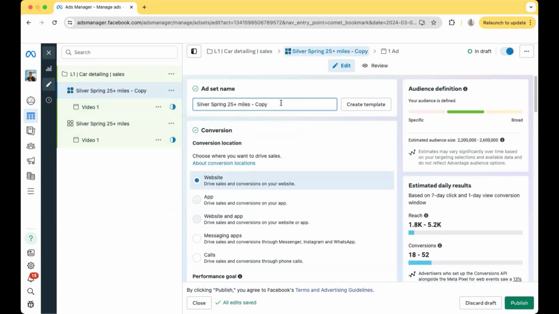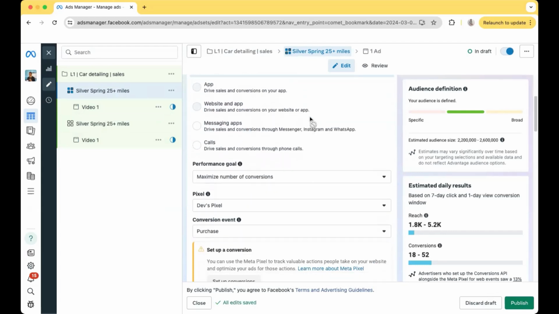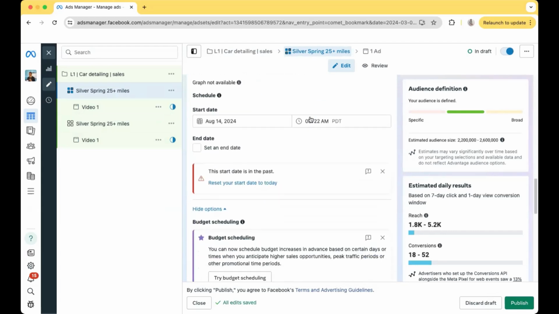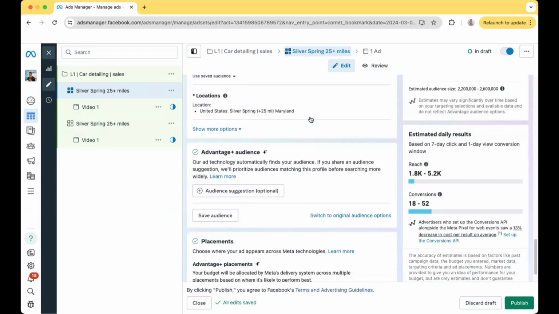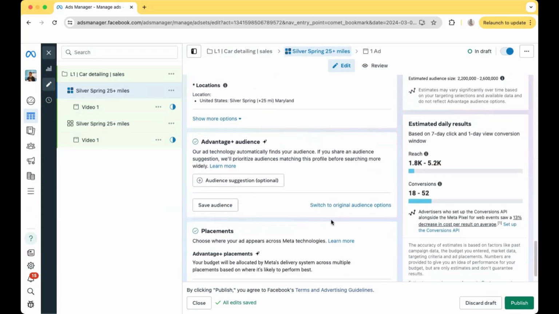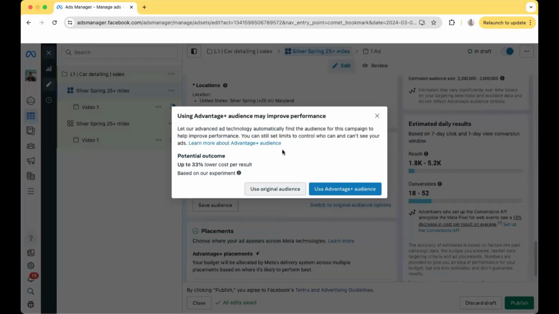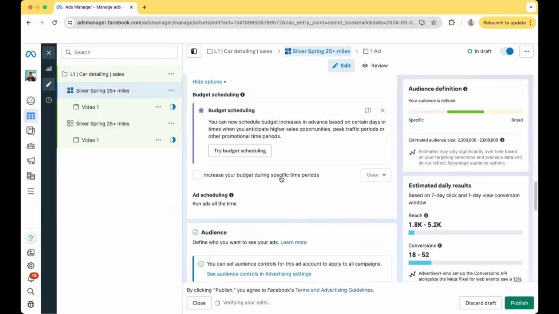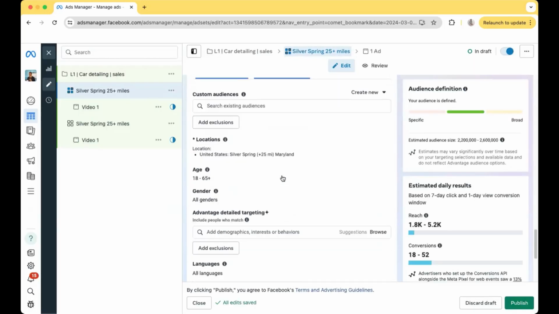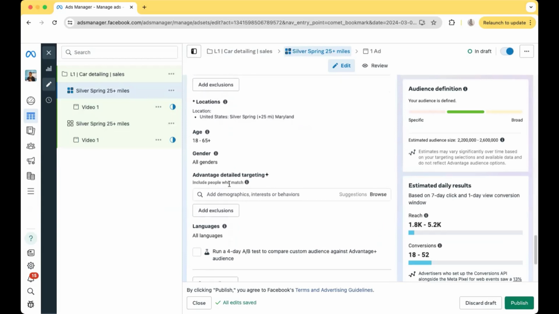So now let's go to this copy of this ad set and let's rename it, because now we're going to be changing the audience. So now we're going to go down and we're going to go to Advantage Plus Audience and then switch to Original Audience options, use Original Audience. And now we're at the Advantage Detailed Targeting Plus, add demographics, interests, or behaviors.